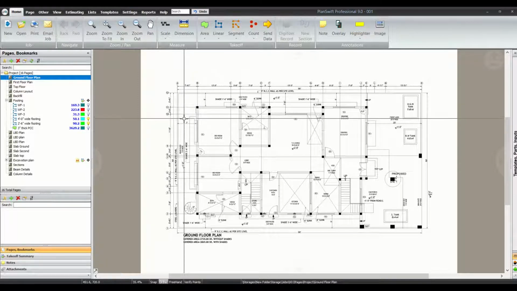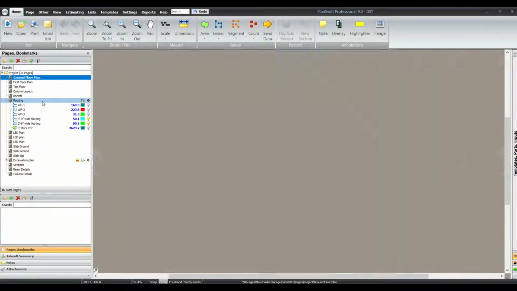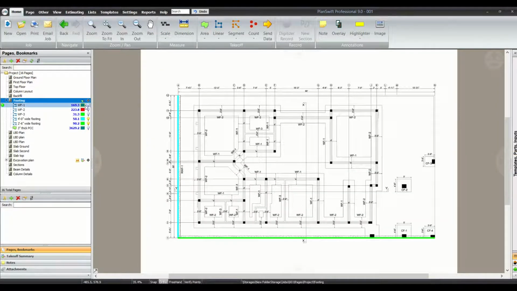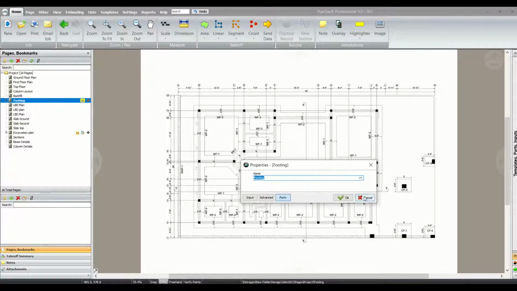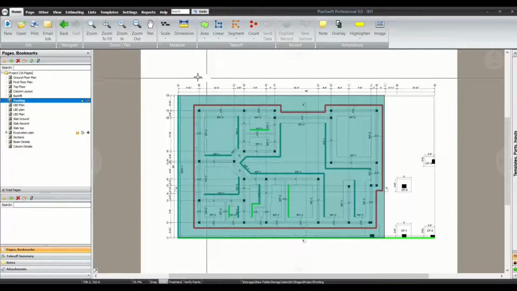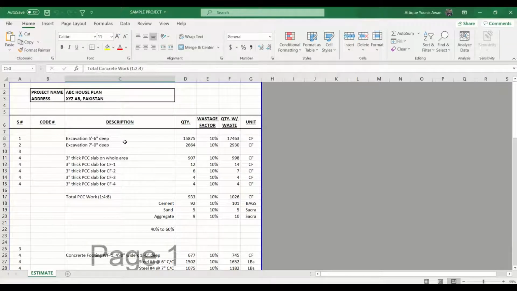So I have opened the plans in PlanSwift. First of all, let me tell you what we have done till now. We have just marked these footings which I am showing you on the screen, and on the other hand we have transferred all these values into the Excel sheet.